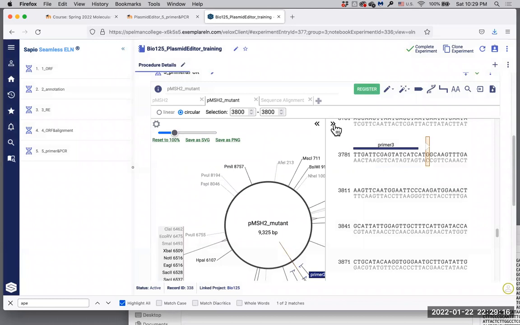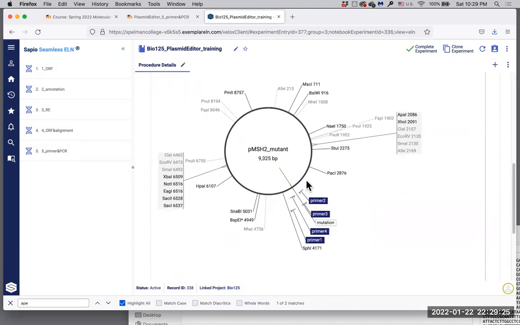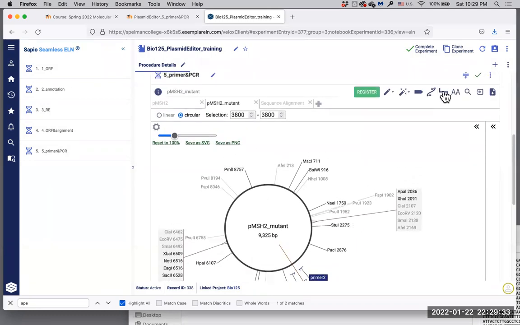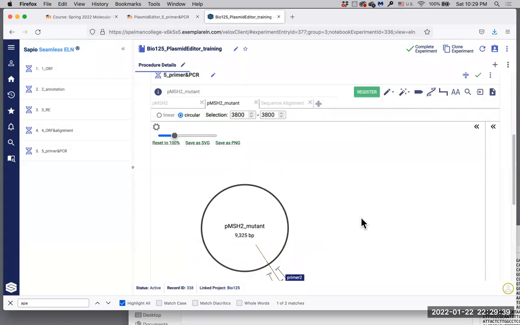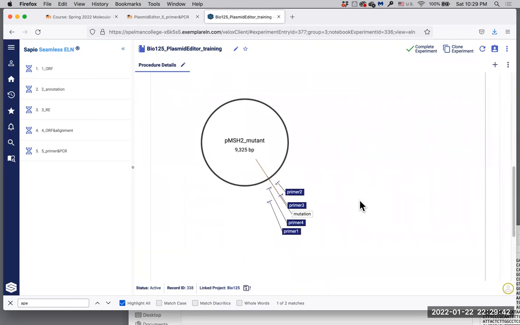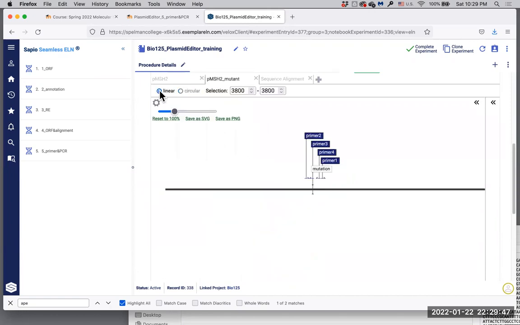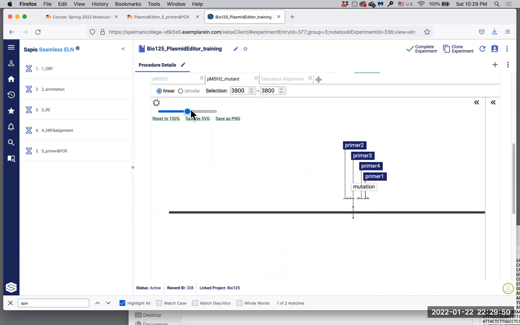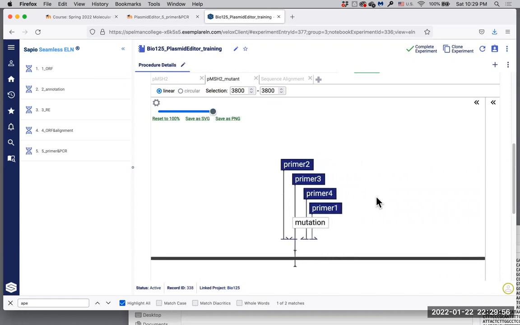All right, so now we have located all the primers and the mutation, and we can see their relative location. The circular version is a little hard to see. Actually, I need to first hide all the restriction sites. This is going to clear up the graphic view to make it easier to see. This is in the circular format, so I'm going to make it a linear format so that I can zoom in onto this region and see this a little more easily.